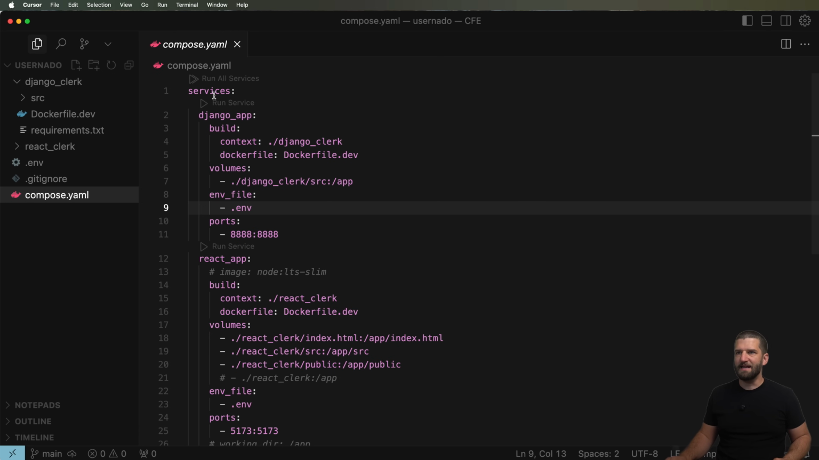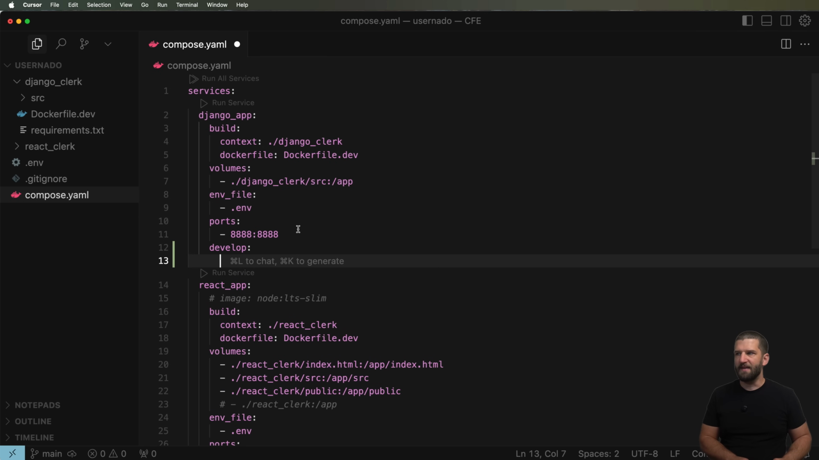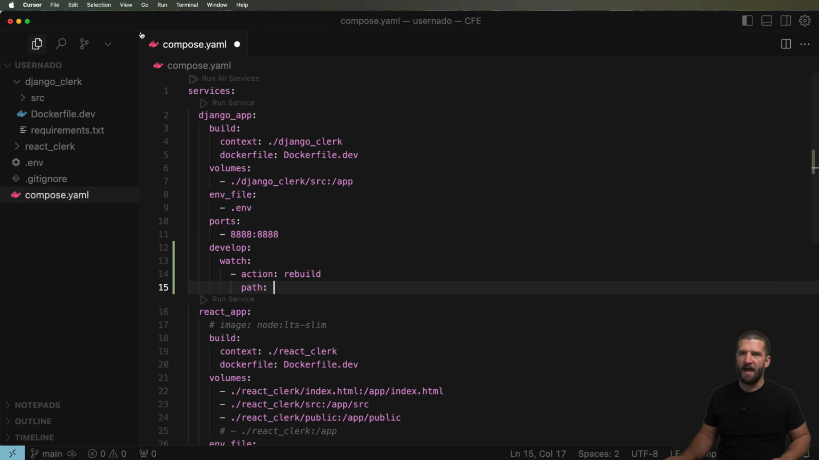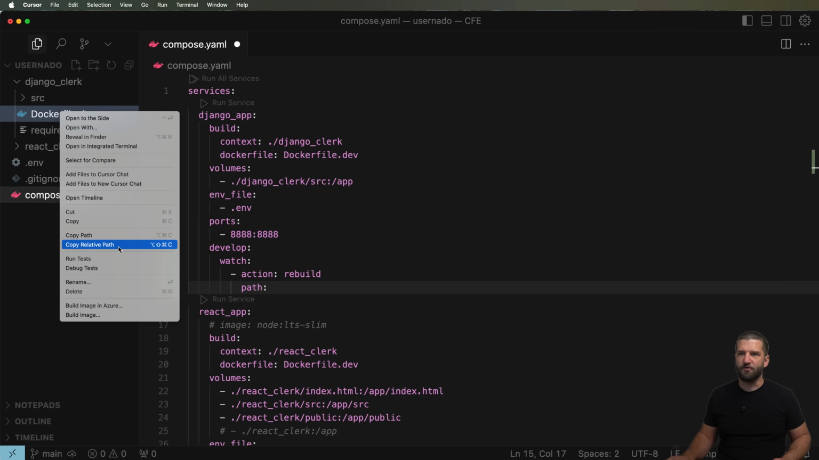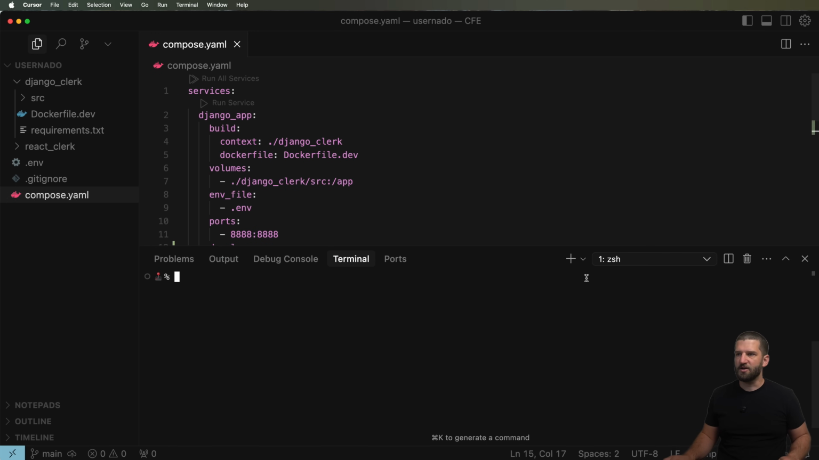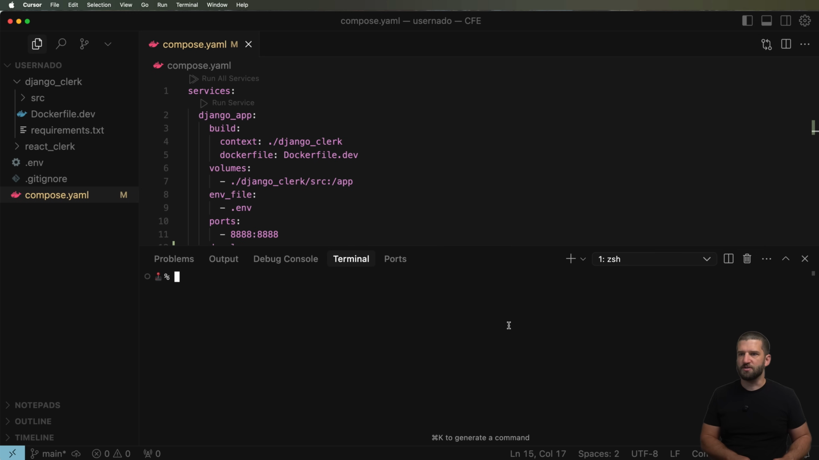So to make that happen inside of our services in each one, we're going to go ahead and add in a new argument here, and it's going to be develop. And then in here, we want to do watch. So we can add in a bunch of different watch parameters. In this case, we're just going to go ahead and do the action called rebuild, and then we're going to track a specific path. So in the case of the Dockerfile, for example, I'm going to copy this relative path, and I'll just go ahead and put that in like that, and that will rebuild the entire container image when the Dockerfile changes.